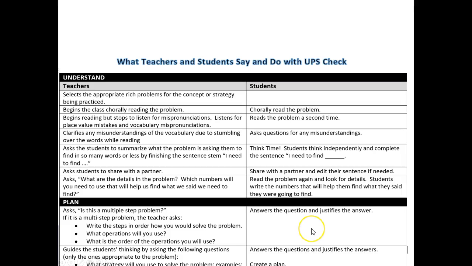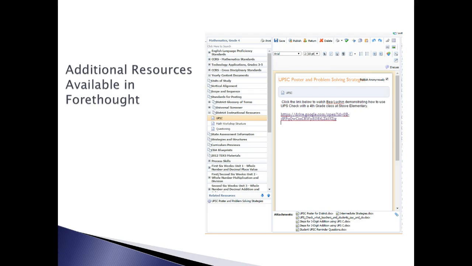Also, this has been updated, what teachers say and students say and do, so that you would have a more step-by-step how to go through UPS Check. So these additional resources, when you go to Yearly Content Documents, then find District Instructional Resources, click UPS Check, and then the gear at the bottom, and then you'll be able to see all the different attachments at the bottom.